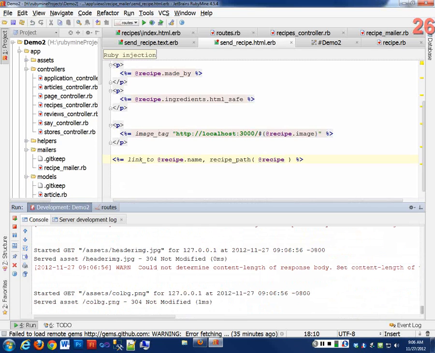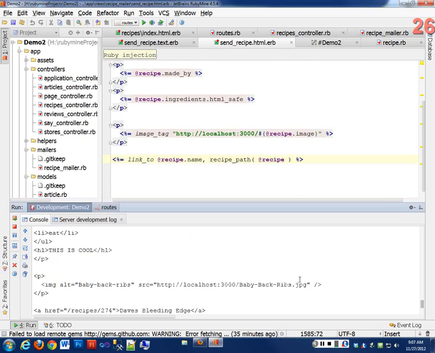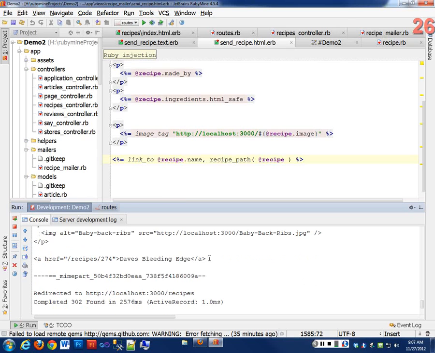Let's go look at our email now. And here's a link back. So here's what I was trying to get at. This link now goes to a relative URL again, right? That will go nowhere. I need a full URL to get back to this.